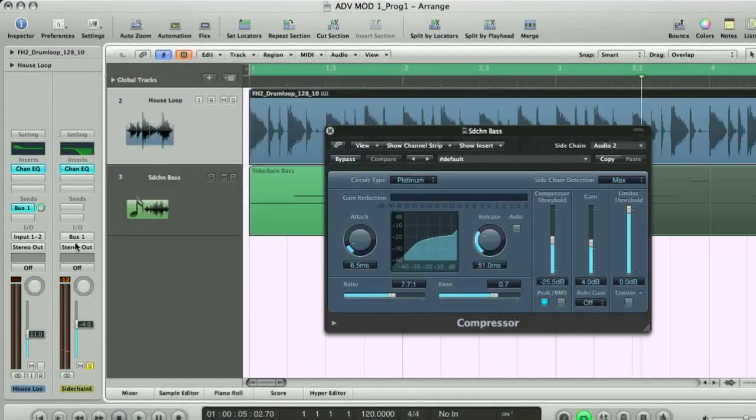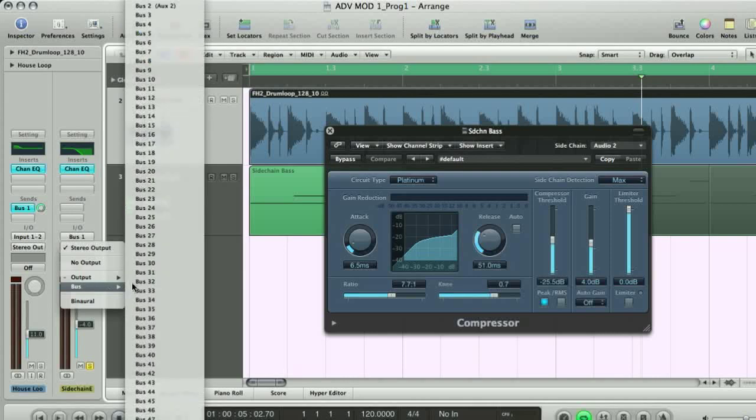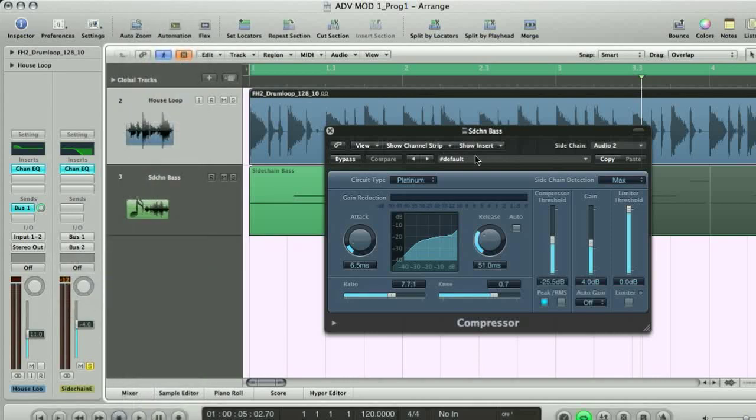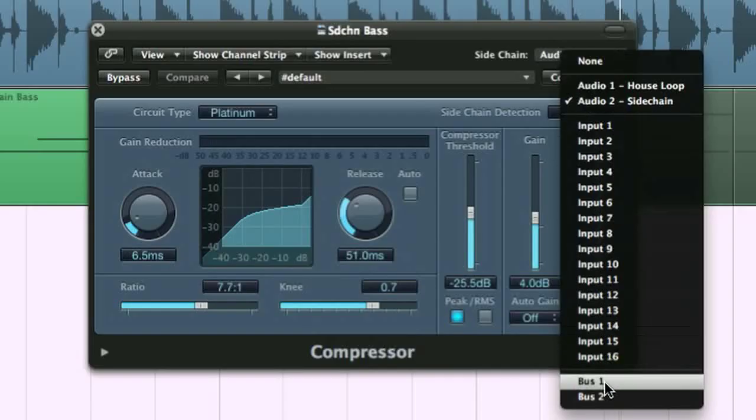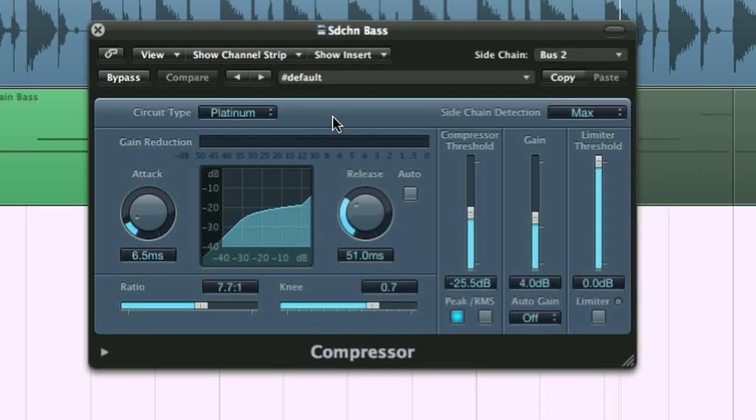Now if we route the auxiliary channel to bus 2, then selecting that as the sidechain source for the bassline's compressor means that you can have the EQ drum loop feeding the compressor sidechain instead.